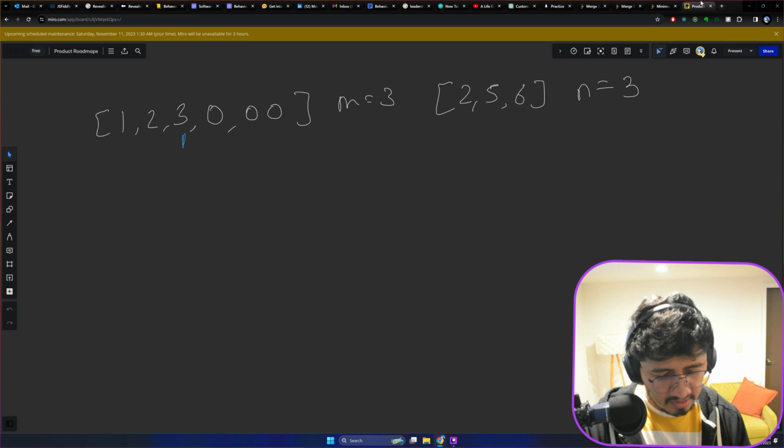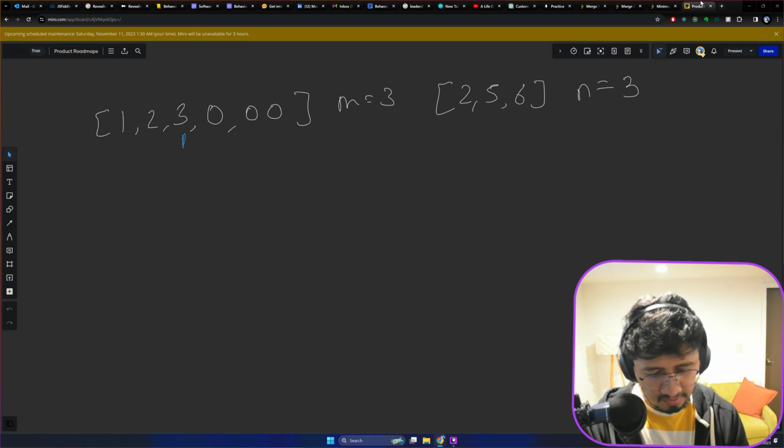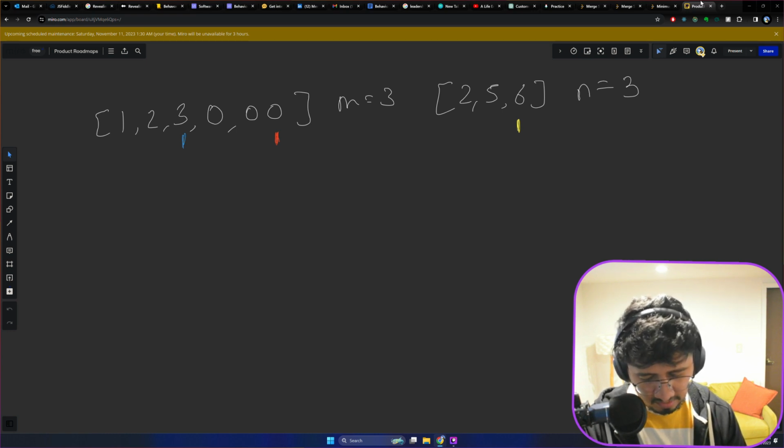So 3 and 6 will be compared. The greatest of those elements will be kept here, so our last index would look like 6. Whichever was greatest, we will move its pointer closer. So it's 0 1 2, now 0 1 2 3 4 5, and this pointer will also move here.